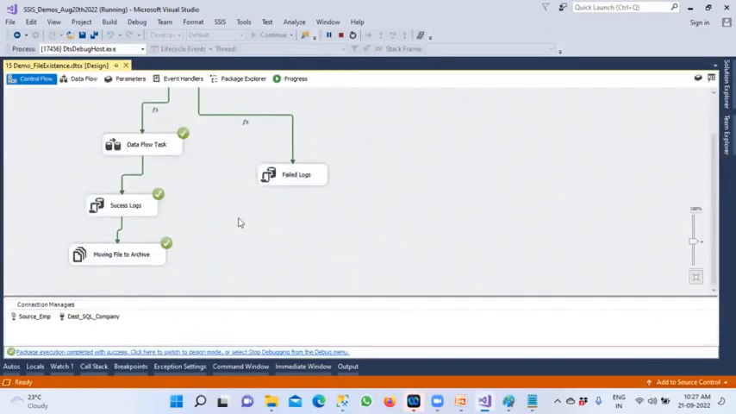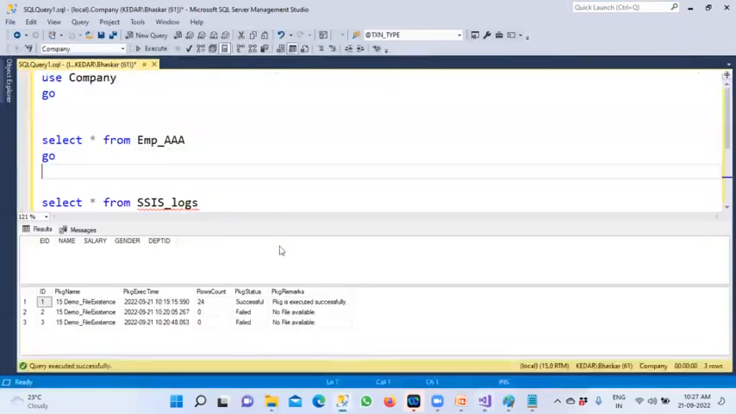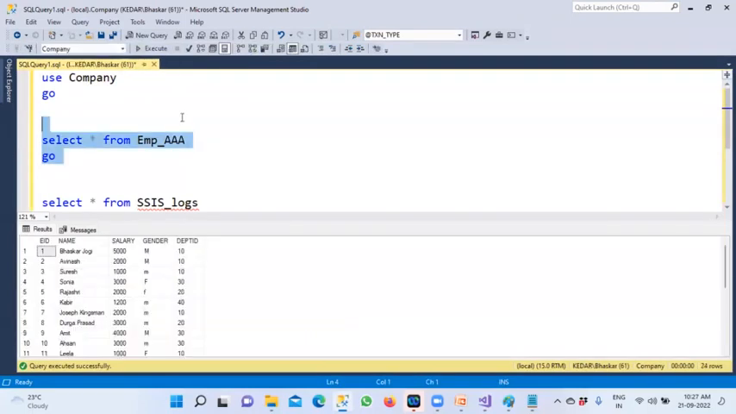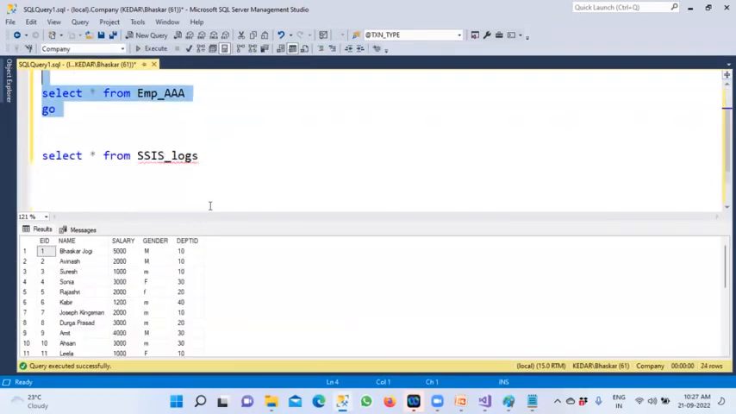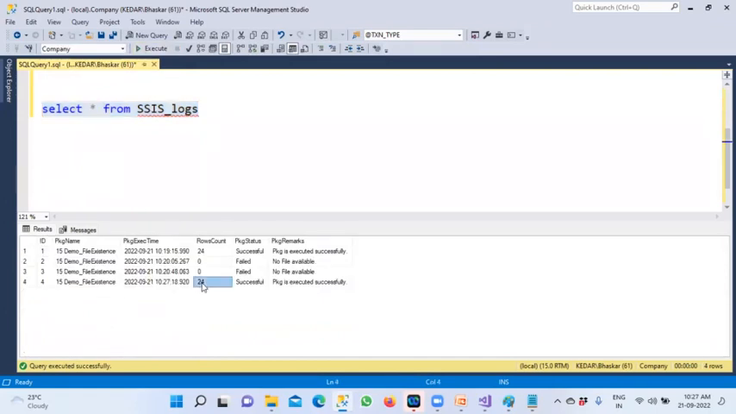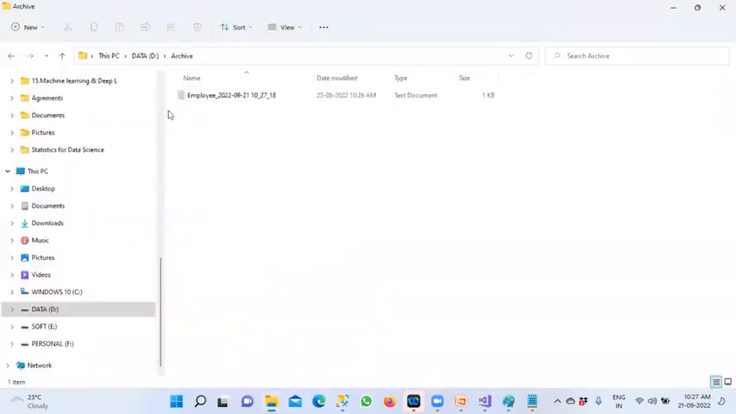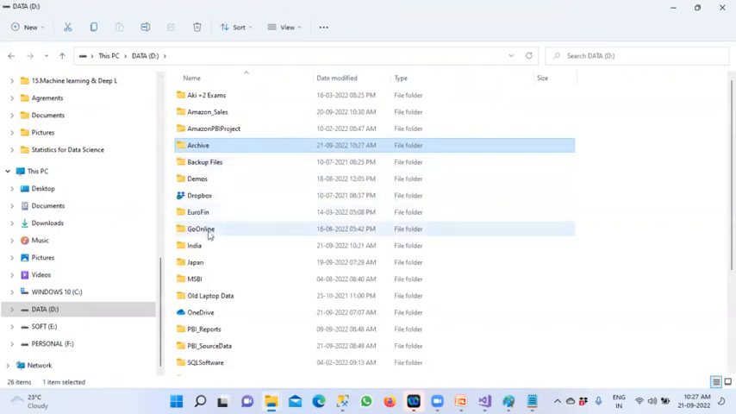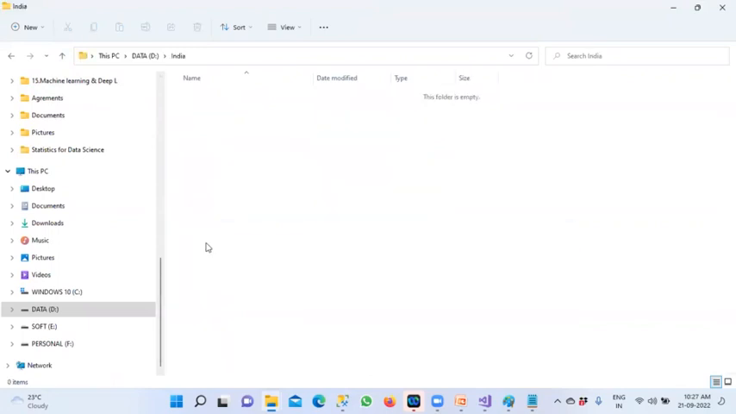The package is executed. It has loaded the data. Now you can see the data. 24 rows got loaded. You will be able to see one entry here, 24 rows. Now you will be able to go to which folder? Go to D drive. Now you see the folder is coming. Have you seen this? So when it got processed this time. Now you go to India, you don't have any file.